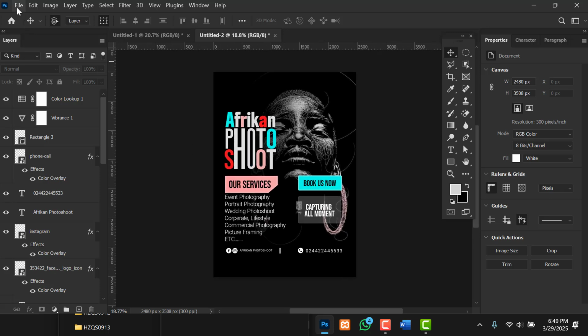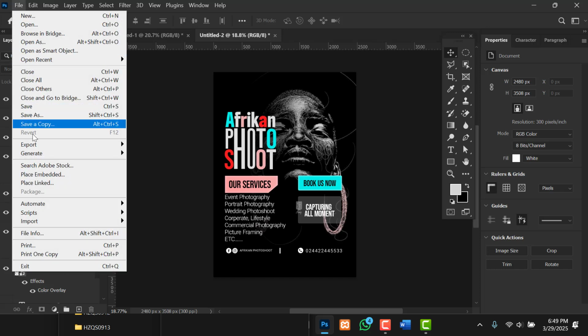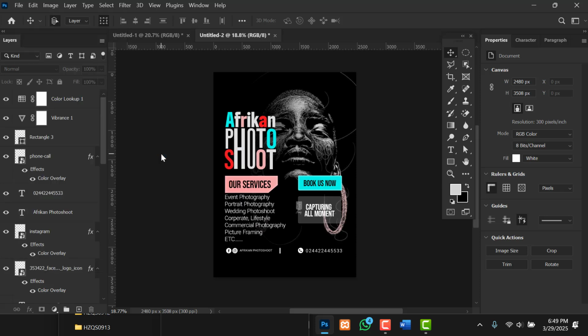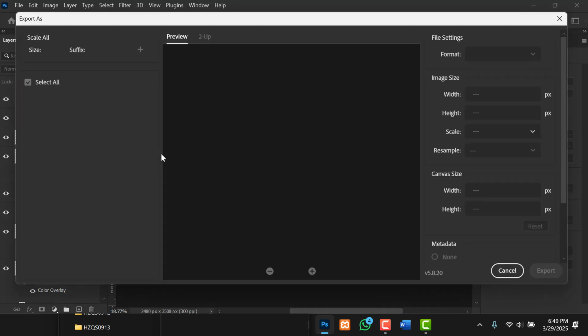So that is it. We are done. Let's look at the saving again. So click on file, then you go to export. When you are saving it as JPEG, you click on file, you come to export, you come to export as. With export as, let's wait for it to pop up so that we continue. Yes, it has shown.